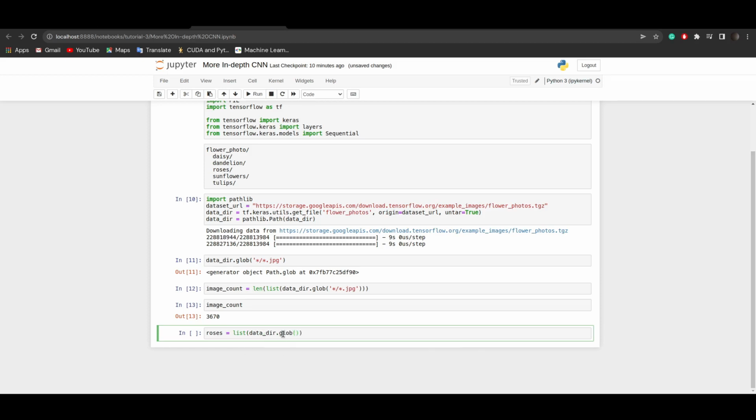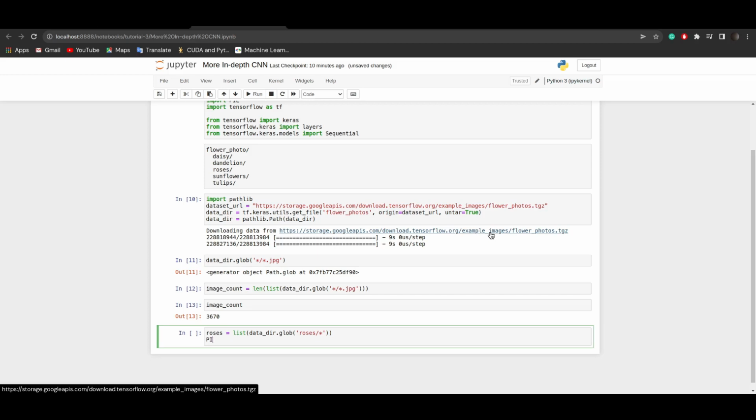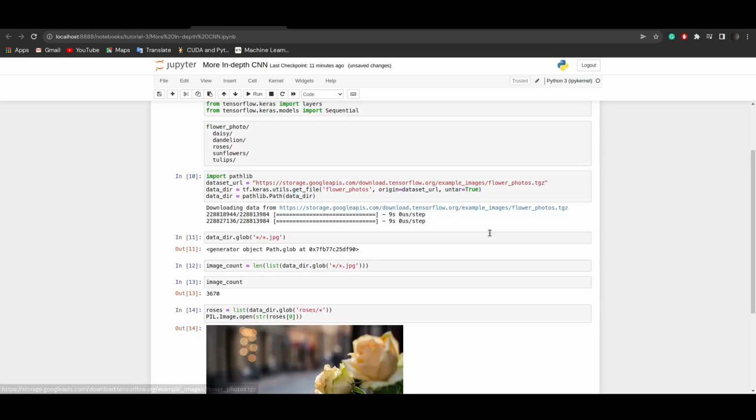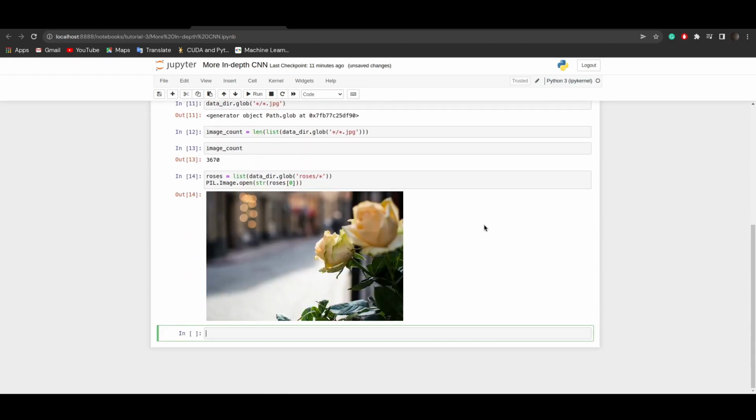Like I said, glob does regular expression matching, so I want the directory roses and then everything inside of that directory. Since it's a list, it'll come out as a list. Now we can just start plotting that image. PIL.Image.open, and then we can call roses[0]. So that will print the first rose image.